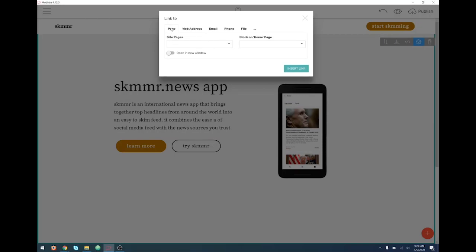Okay, so here on the page, I can click it to go to any page. I only have one page so far. But if I had other pages, I can make this link to a different page on the website. But I can also link it to a block that's on this home page. So I have 3 blocks. I have this header, I have this hero image, and then I have the one that I just created.